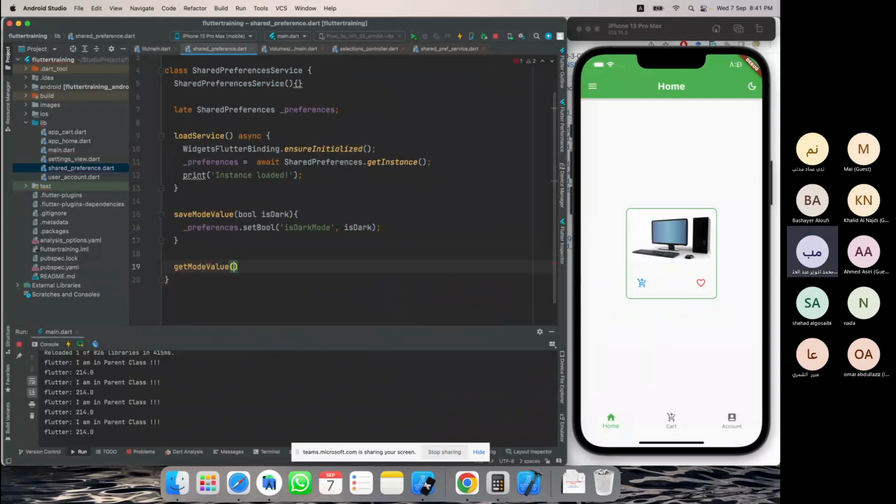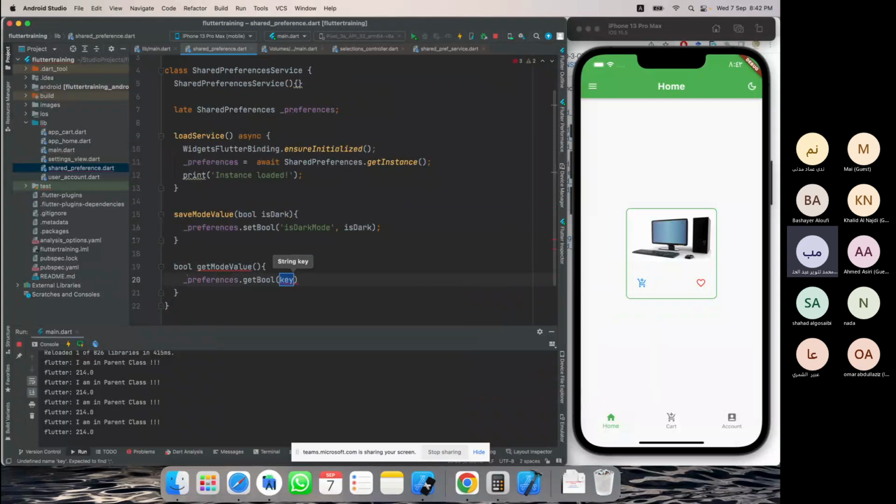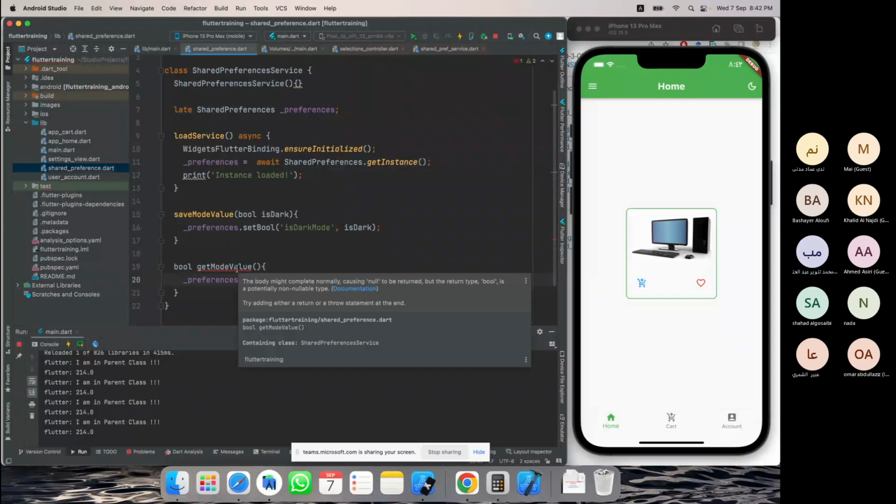Get the mode value. It will return a bool, and it will return what? This key, the value of this key. Preferences get bool. There is set bool, like there is get bool, and you need to tell which value to get. So we call that we want to get the get bool of this dark mode. So what does it say? Oh, so we didn't say return.